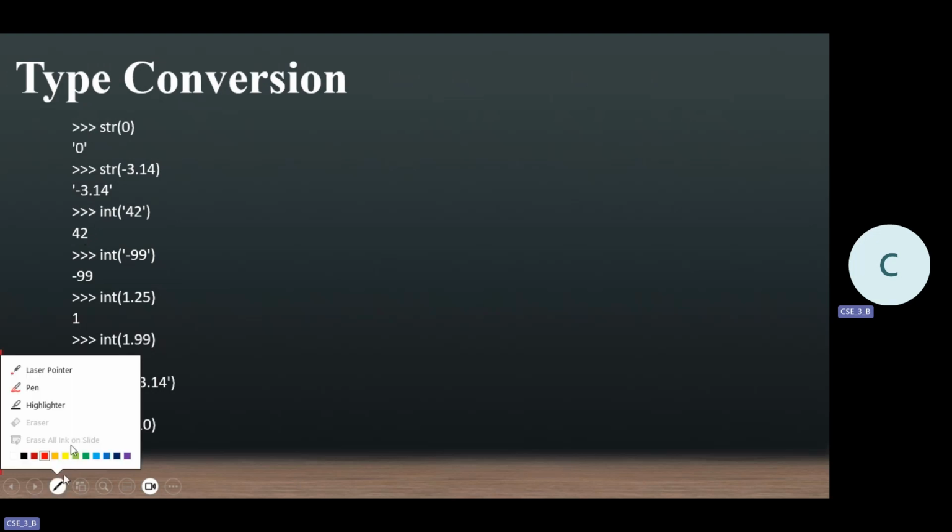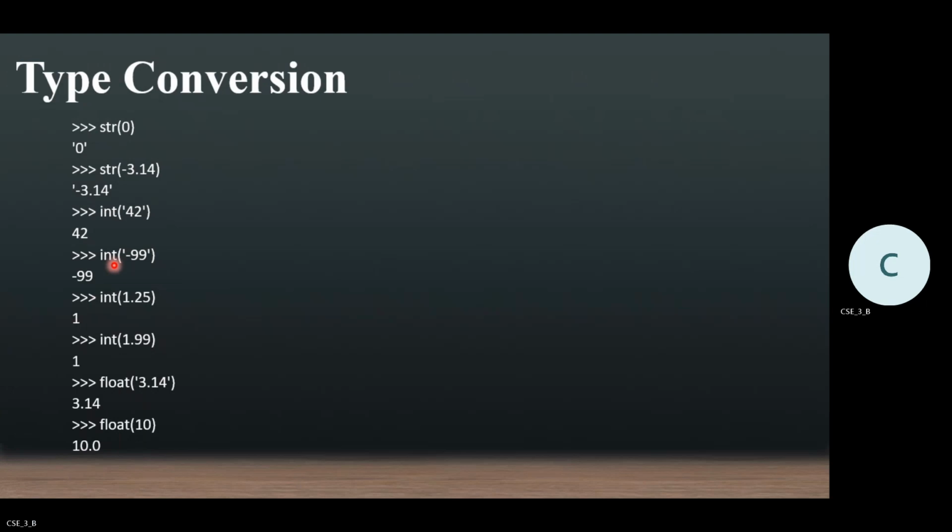Similarly, we can take the example of the negative integer, that is minus 99, again enclosed within the quotes. When I convert it into the integer, it is going to result in this value, minus 99. Similarly, int of 1.25.